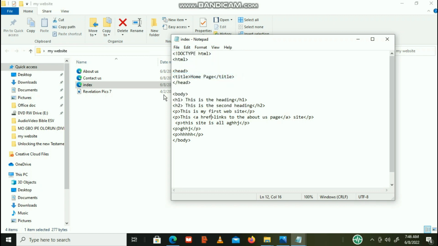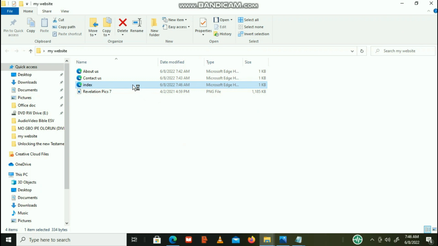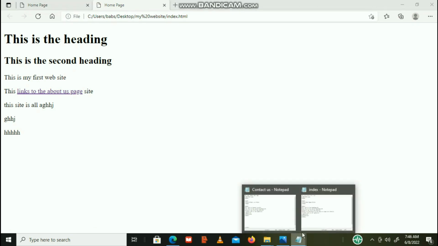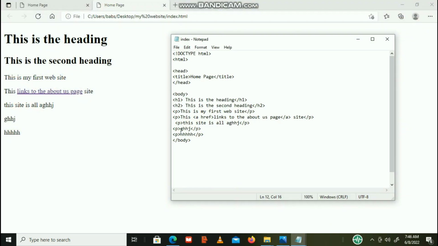If you save it, now go to that index. You see it is wrapped up, links to the about page. But if you click it now, it's not going to link to anything. It's not linking to it. So that is for that. So what do you do? You go back to your source code. Go back to your source code. I think it's still open.